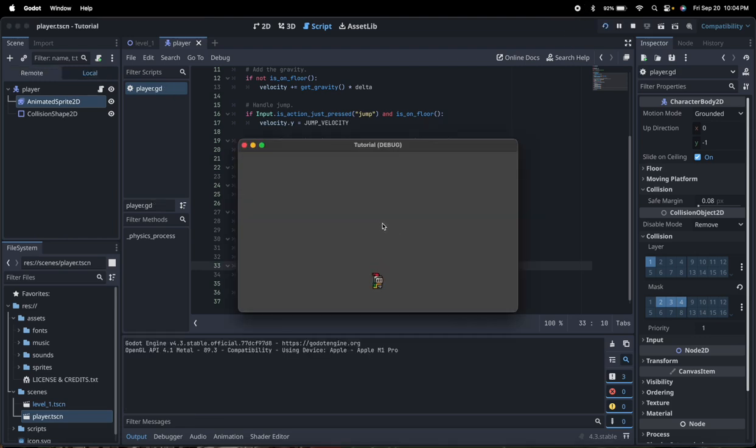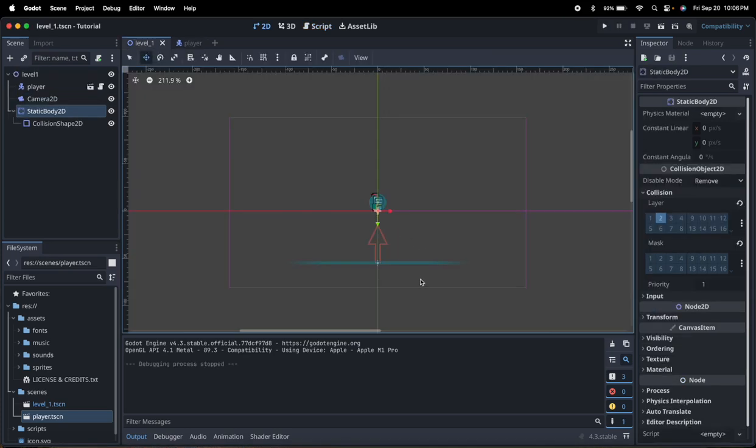Now if you were to run your game, now we can move around with WASD. We can also move around with the arrow keys or a controller if you wanted. And when we are standing still we're playing idle, when we're moving we're playing run, and we can also change direction. Let's actually start making a level.